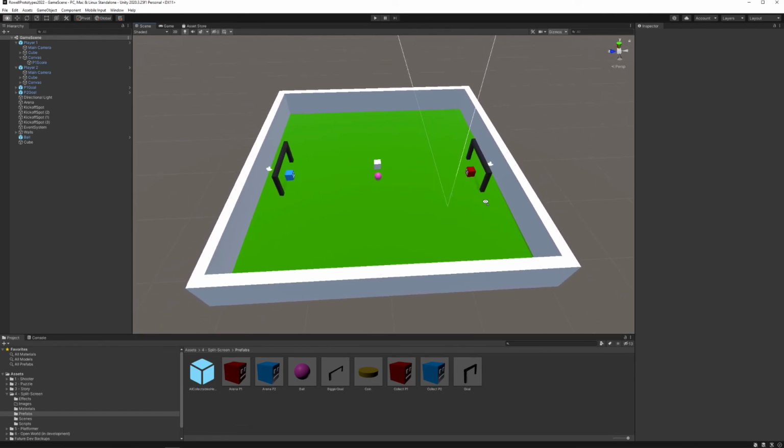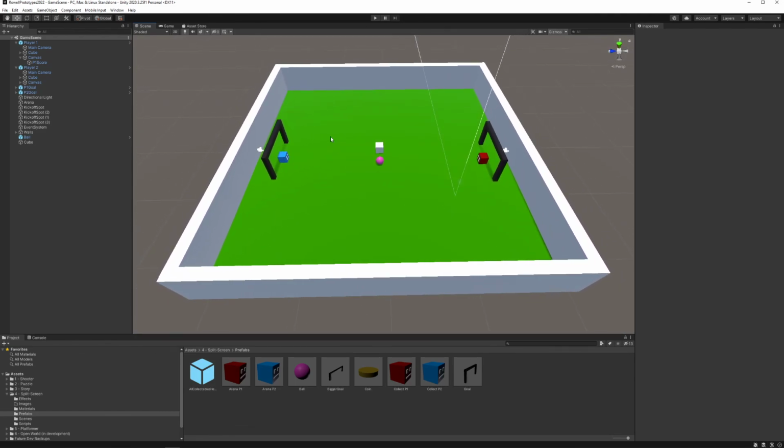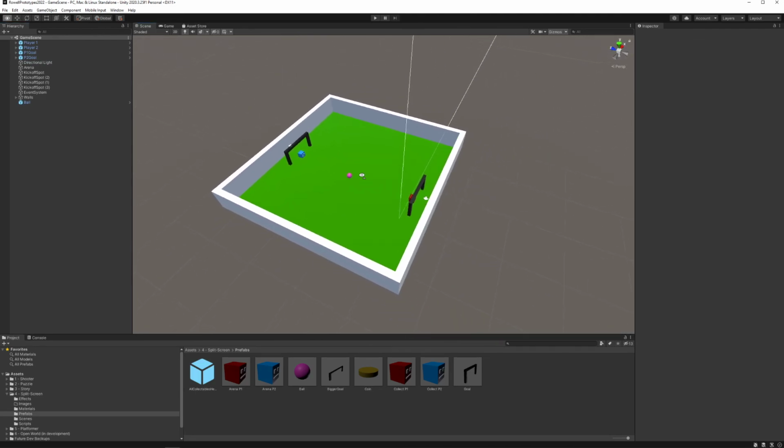But for now, I'll leave you with that core functionality. You're now able to create your own soccer-like experience. I'm going to give you some of the main building blocks and let you add to it and customize it to make it your own.